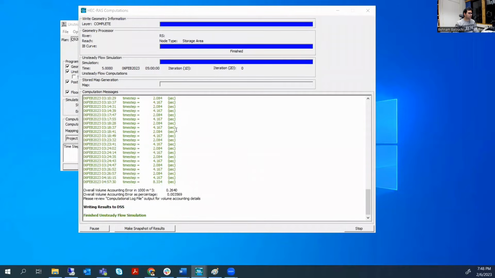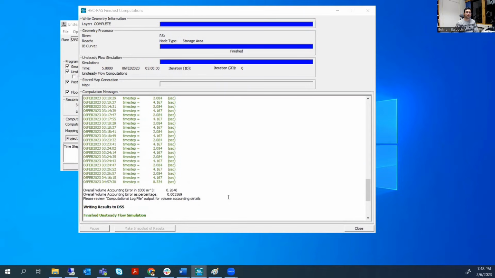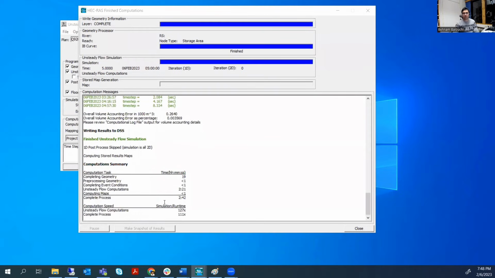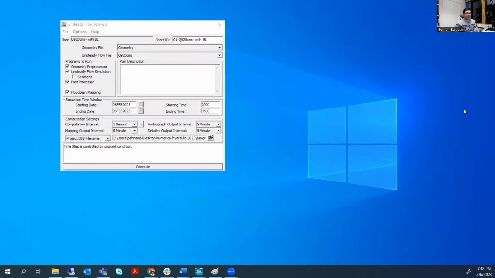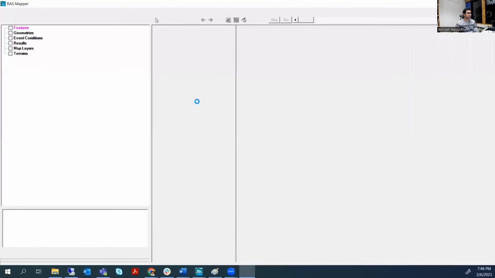So here, in this case, as we change the time step, we make a dynamic time step. You can see the model use various time steps or delta t like 8, 2, 4. So it's really useful to optimize the computation time of your model. So I close it. And then let's go to see the results on Ras Mapper.